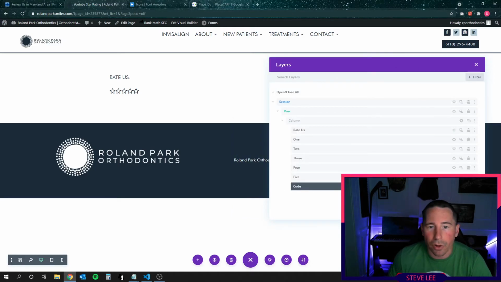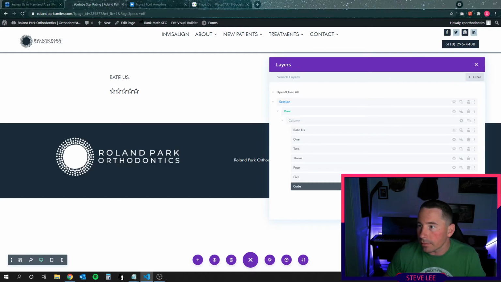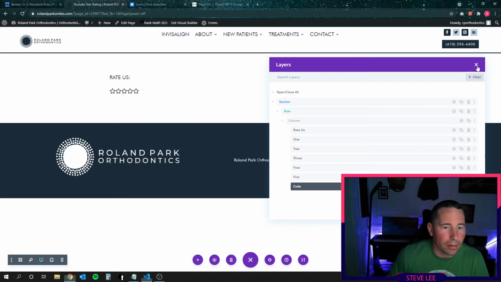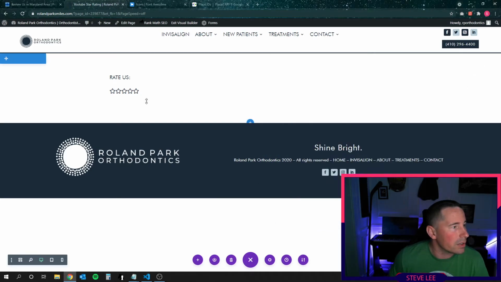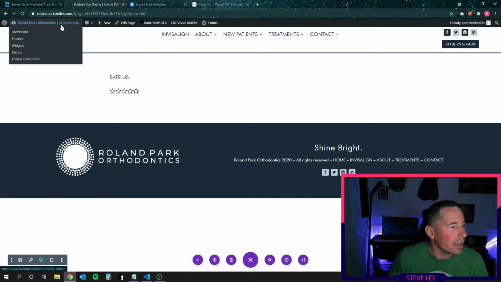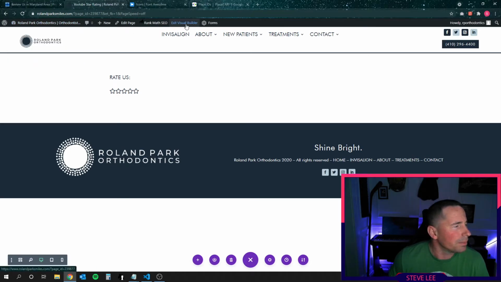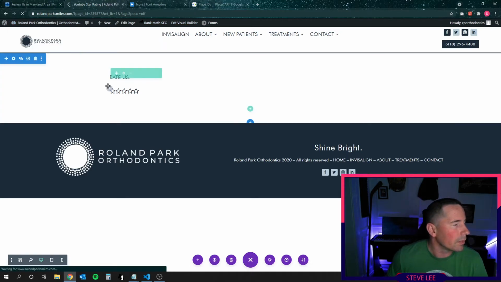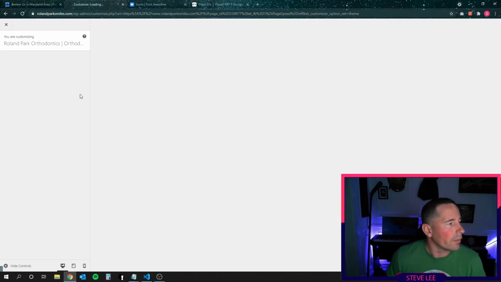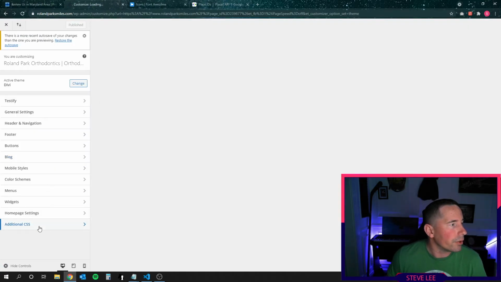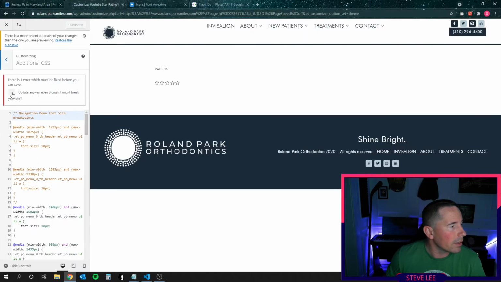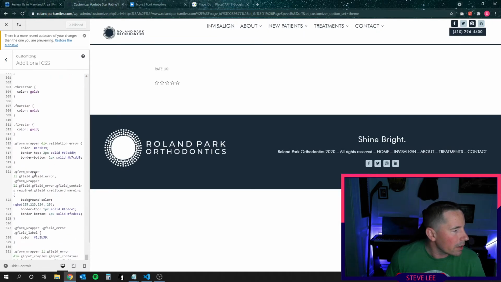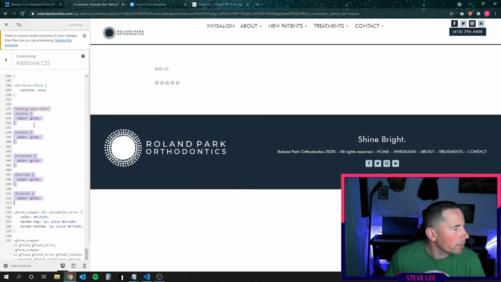So I've gone ahead and added that code module. Let's get in and add our CSS. I'm going to copy that from my other screen here. Let's publish this page. And now I've already got this added to the theme customizer, but I'll show you where I added it here. Under theme customizer and then additional CSS, I've gone ahead and added it right here.